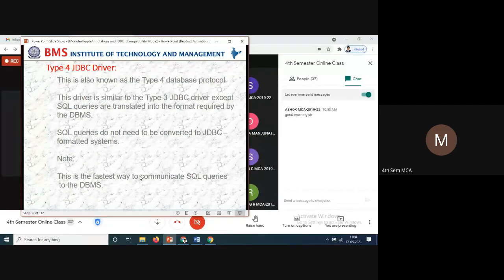So type 4 database driver, the DBMS driver, is also known as the database protocol driver, and this driver is similar to the type 3 server driver, except SQL queries are translated into the format required by the DBMS directly.